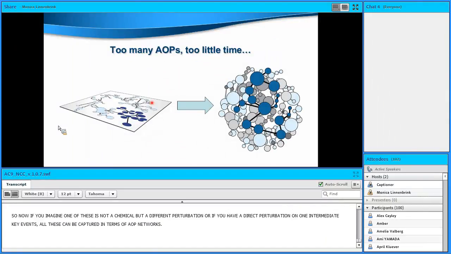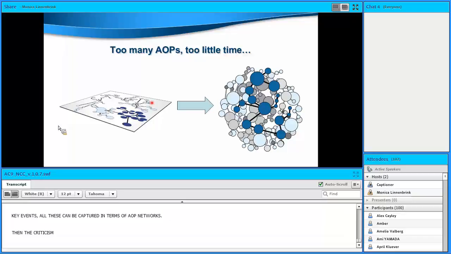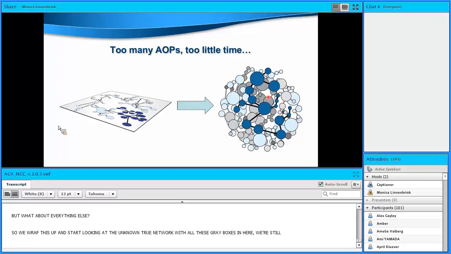But then the criticism there is, okay, we know what we know, but what about everything else? If we wrap this up and start looking at the unknown true network with all these gray boxes in here, we're still a long ways off. So is there anything we can do for that?